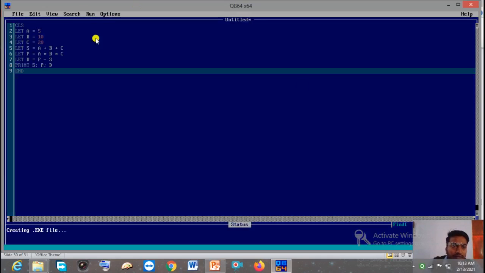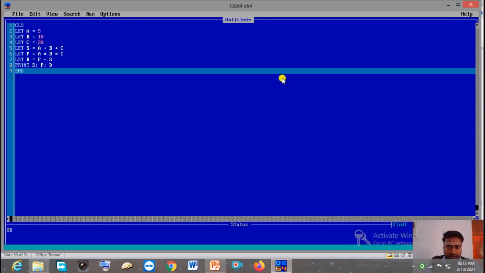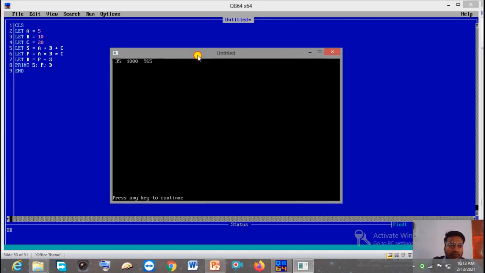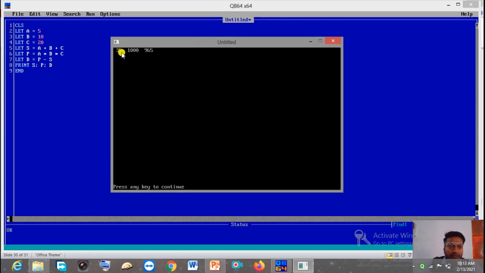You see the result. So this is the output of this program. 35. When we add 20 plus 10, 30 plus 5, 35. When we multiply, you will get 1000, and when we subtract, we will get 965. When we subtract sum from product, then we will get 965. This is the output of this program. Understood?